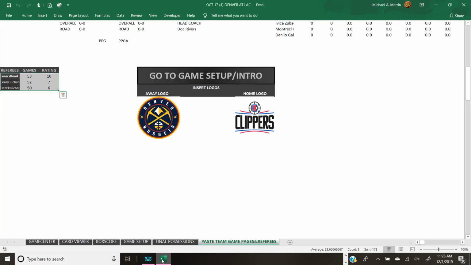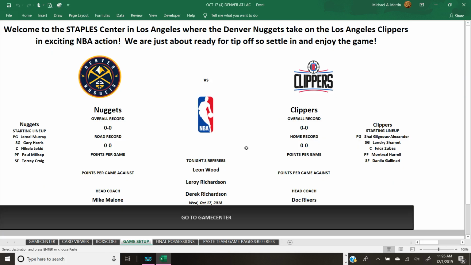So now, if you go in here, it says go to game setup intro. You can hit it, and it shows the introduction screen, welcome to Staples Center. Now, if there were more games, they would show their stats from those games, and here are the referees and the date. So that's where I'll end this one.